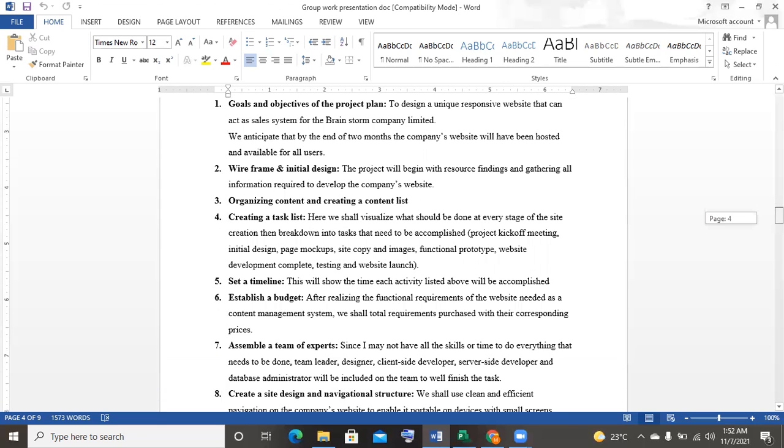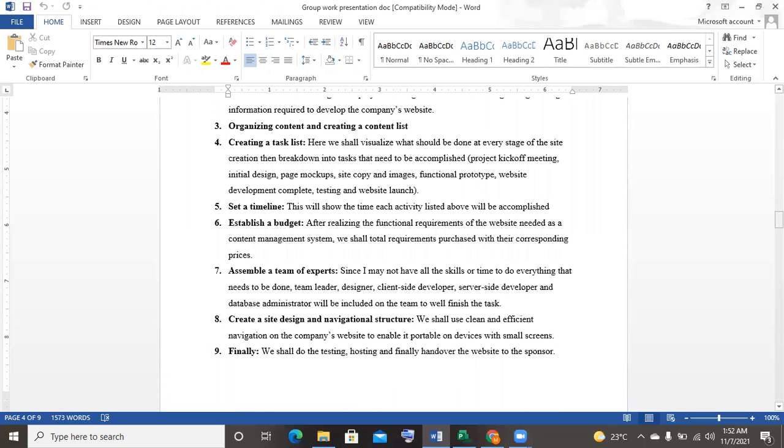Then the next one is supposed to be wireframe and initial design. This will begin with resource findings and gathering of all information needed to develop our website. The next is organizing content and creating a content list. You should also consider creating a task list, setting a timeline, establishing a budget for a project, and assembling a team of experts, because you have to have a team of experts in order to accomplish your goals.